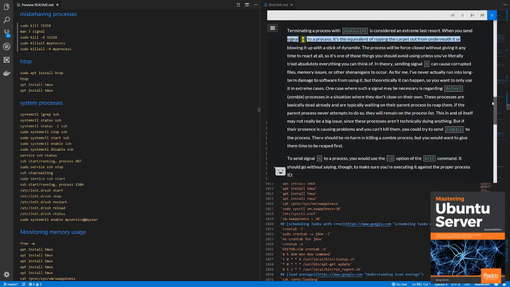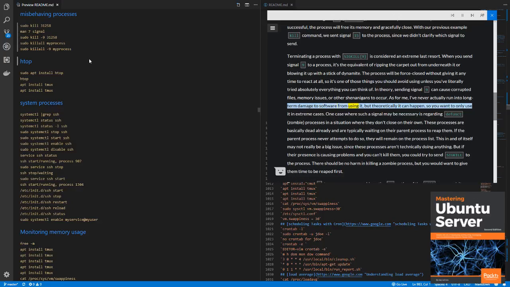When you send signal 9 to a process, it's the equivalent of ripping the carpet out from underneath it or blowing it up with a stick of dynamite. The process will be force closed without giving it any time to react at all, so it's one of those things you should avoid using unless you've literally tried absolutely everything you can think of. In theory, sending signal 9 can cause corrupted files, memory issues, or other shenanigans to occur. As for me, I've never actually run into long-term damage to software from using it, but theoretically it can happen, so you want to only use it in extreme cases.